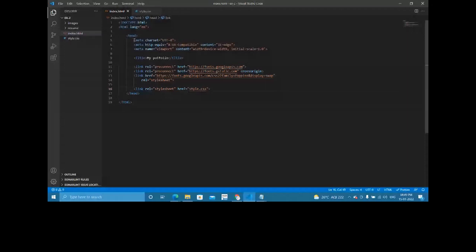Nothing much. I have just added the HTML tag, and in the head tag, I have added three meta tags. There's a title tag. What the title tag basically does is give the title to your website, nothing much. Then there are some links I have added, and I'll come to the links later.